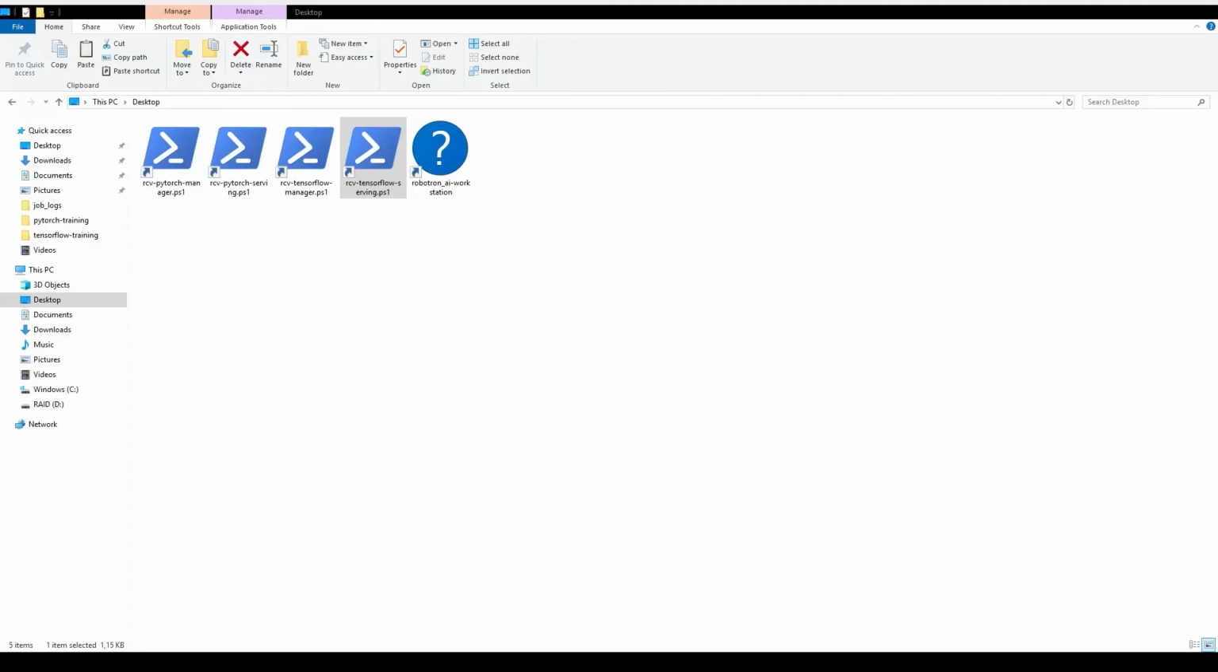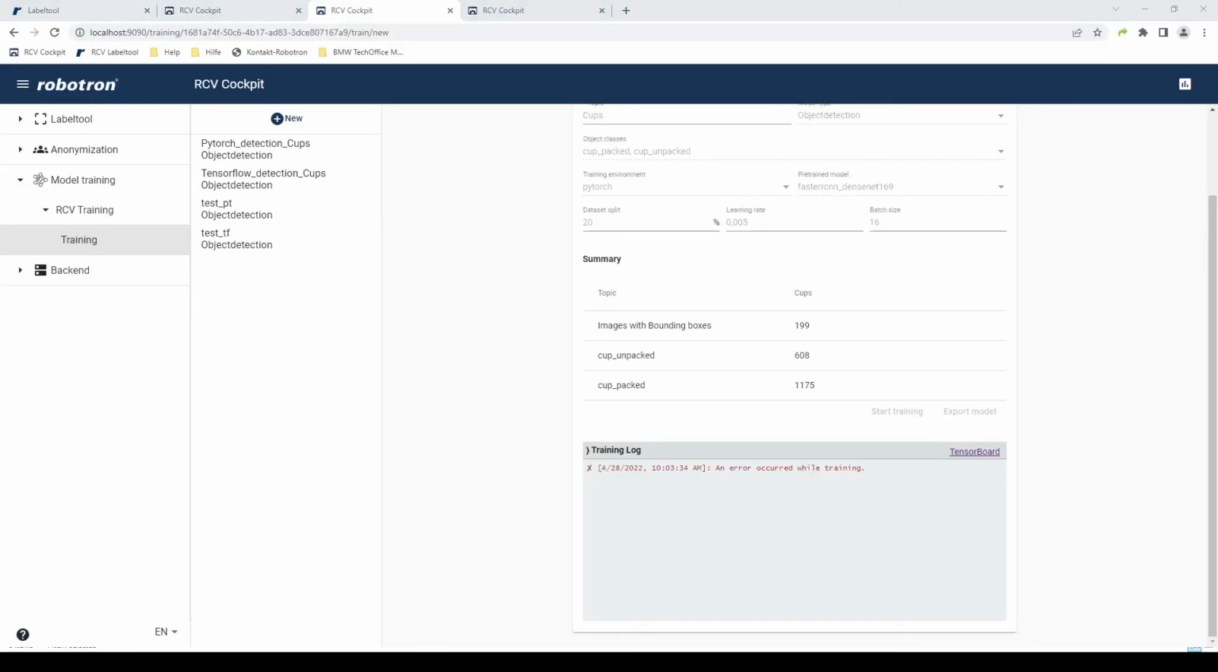Memory error can occur in case several scripts, Manager and Serving of Pytorch and Tensorflow, are open simultaneously. To free up RAM, close all scripts except for the one you intend to use. For example, if you want to train a model with Pytorch, run only the Pytorch Manager script and make sure all others are closed. In this example, an "error has occurred" message is seen on the front end.